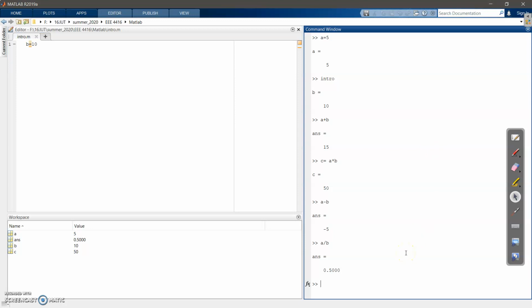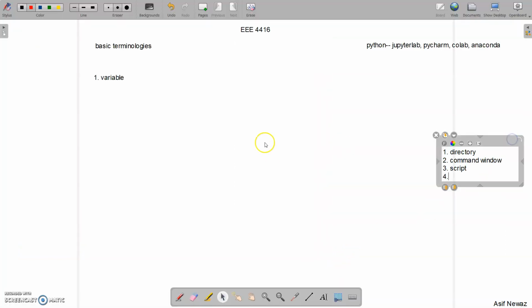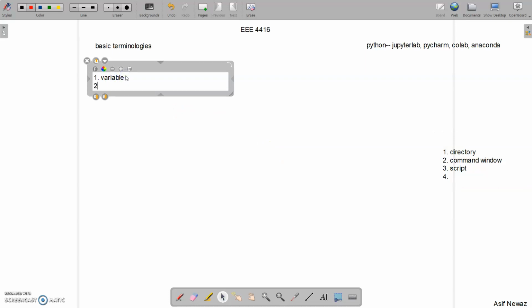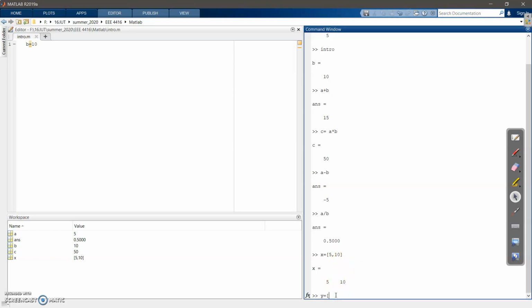Say for example, x is equal to, I have defined 5 comma 10. As you can see, I have used square brackets. When I use square brackets, I am creating an array, or a vector. So for a vector we use this square bracket notation, creating an array, x equals 5, 10, or say y is equal to 6 comma 12. This is another array.